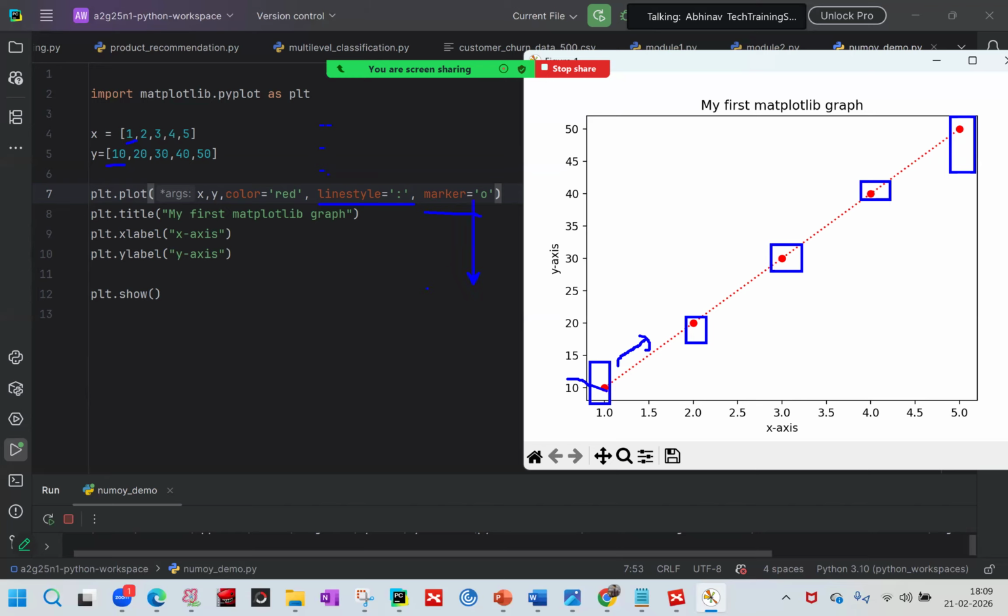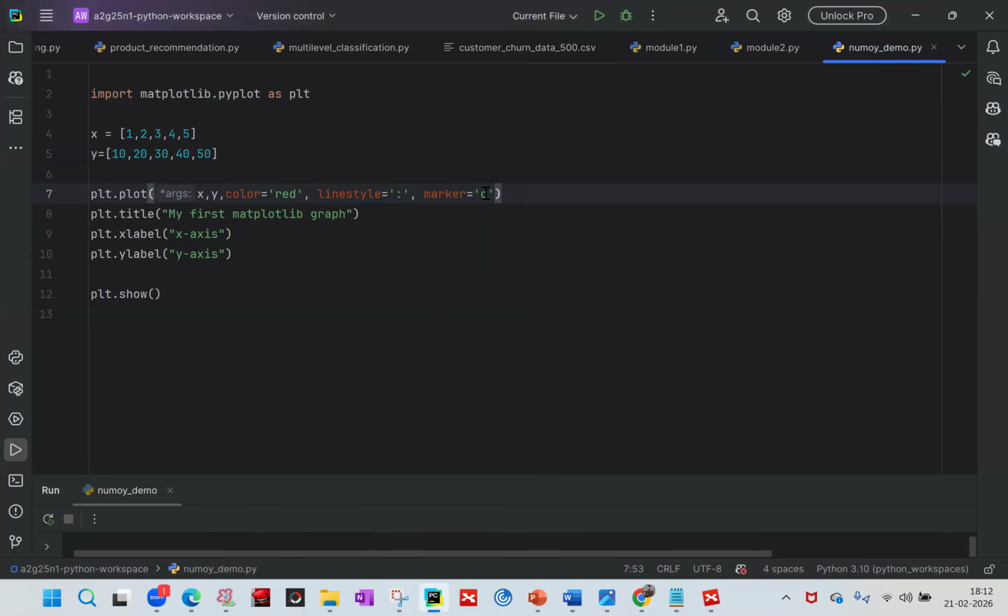What are other marker attributes which we can take? It will be like S, we can give square, then caps for upper, triangle up, it represents V, triangle down, then X, plus sign, asterisk sign, and what else? D, it will denote diamond. So let's try out some of these options, changing some of these options.